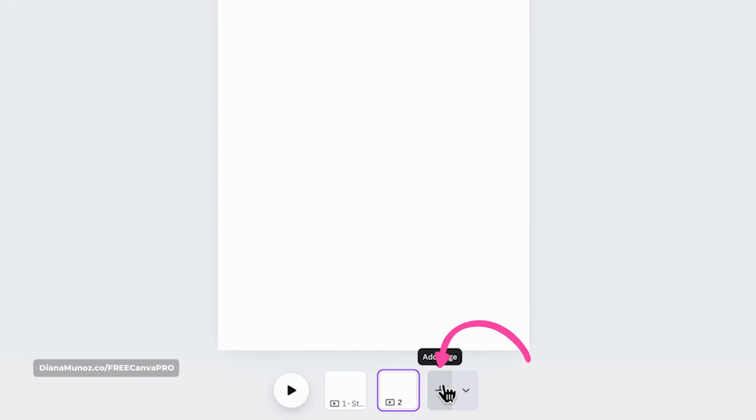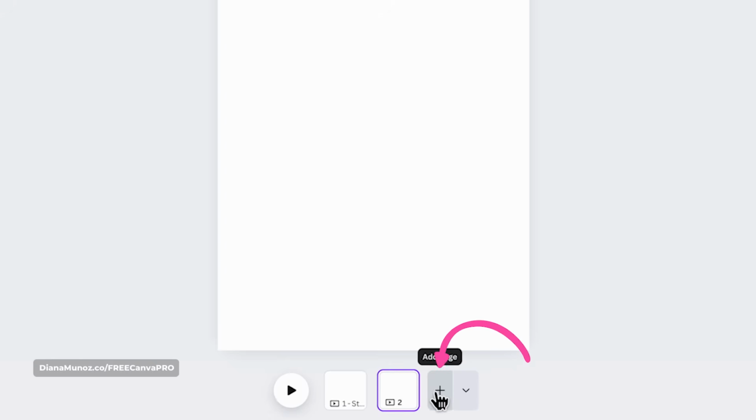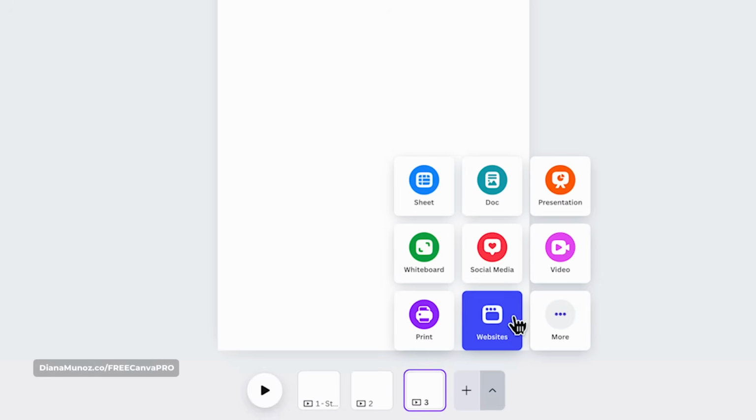You can add pages from here, and a pretty new feature in Canva is that you can add new pages with different sizes in the same document. So if you click on this arrow, instead of creating one page with the same format as the previous one, let me show you. If I click here, you will get a new page with the same format as the previous one.